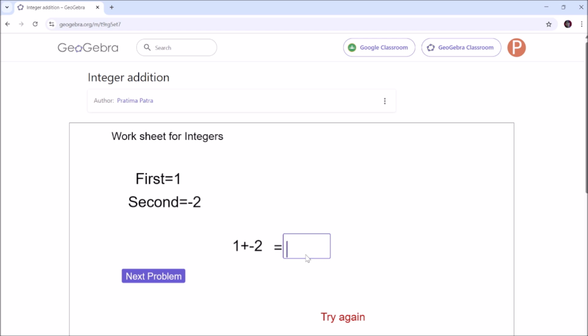That means it is not "wrong", it says try again, meaning don't discourage that you are wrong. Don't write this type of thing, but write that you can try again. If it is -1, -1, then it is correct. So this type of worksheet we'll learn how to make. So ready? Let's begin.